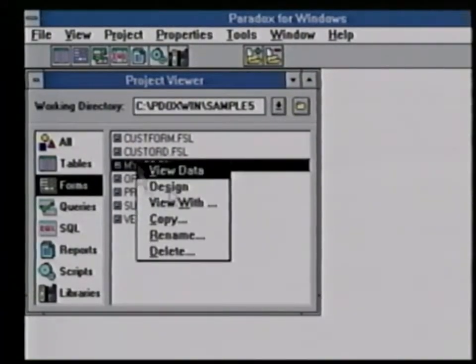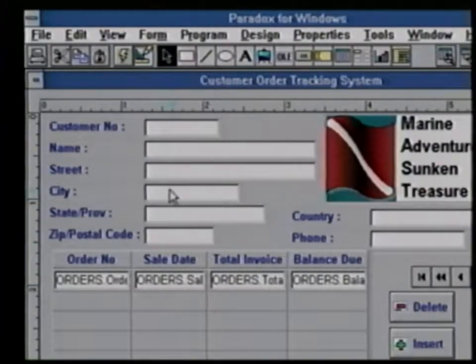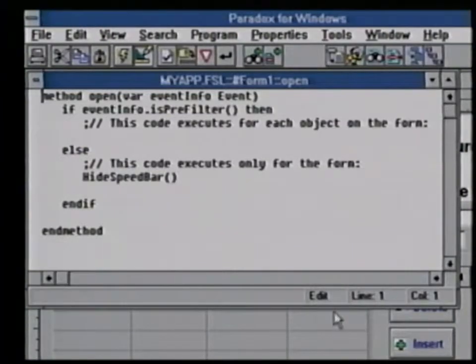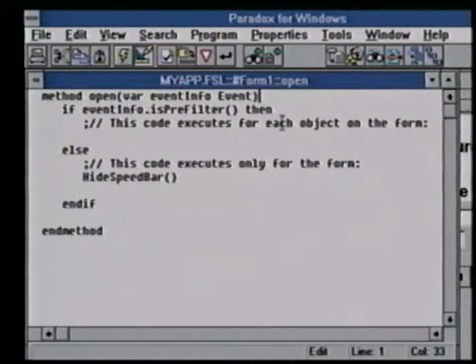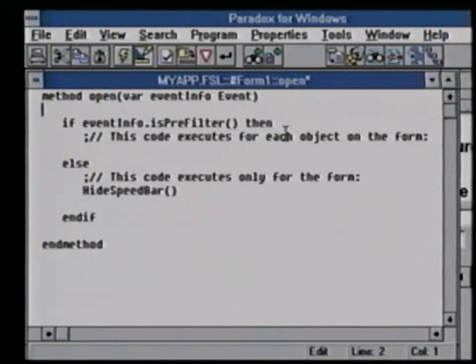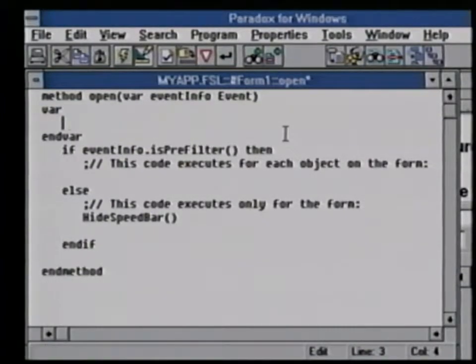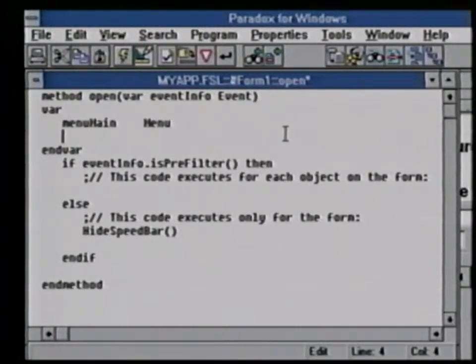Open My App in Design Mode. To display a custom menu whenever an application starts, you place the menu building code on the Open method of the form. So select the form, right-click, choose Methods, and double-click to open the Open Method dialog. You'll be using two new variable types, menu and pop-up menu. So declare a variable by typing var and endvar, and within it declare the new variables. The first is menu main, which is of type menu. This will hold the information for all of your horizontal menu items.